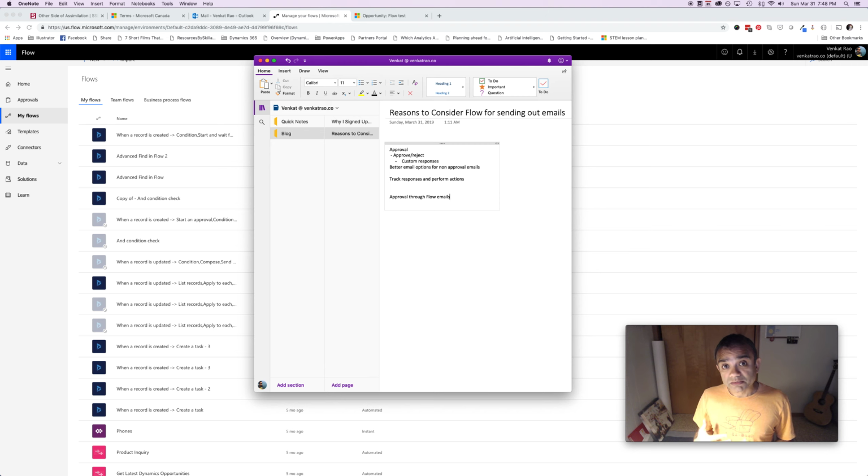So the email becomes very interactive, which also means that they don't have to open a Dynamics record. And the approval can happen either through an email or through the Flow app on the phone. So we look at that. We look at the approval mechanism, right? So the approve and reject, which is the basic form of approval in Flow.